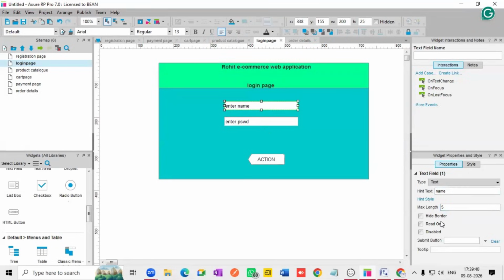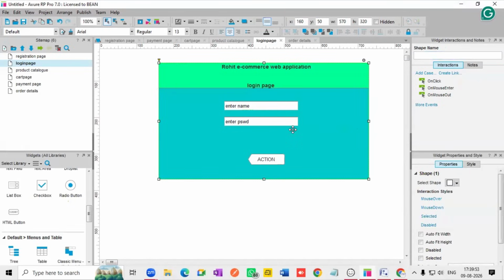I'm naming this as a 5. I'm giving these conditions for exactly the enter name. I'm just choosing that. I'm giving the text field name for our enter name here.